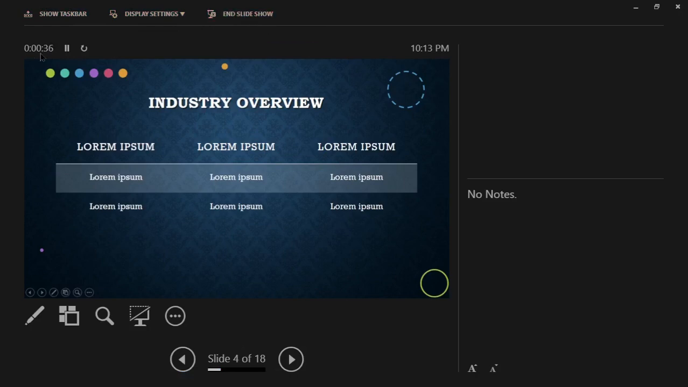Here you can see the time, how much time has elapsed. It is like 41 seconds, and I am in the presenter view. This is the current time. And the important thing is that I am looking at this page, but viewers are looking at the full view of this page.